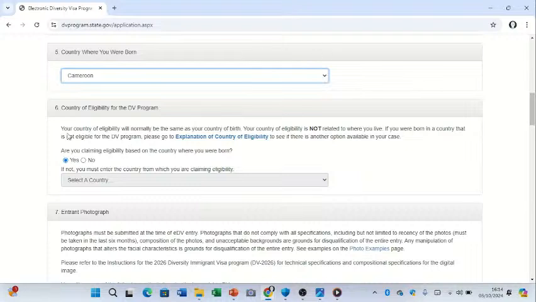Okay? So now the next thing is the country of eligibility for the DV program. For this one, you will probably just take yes. Are you claiming eligibility based on the country where you were born? Yes. Now the next thing is your photograph.